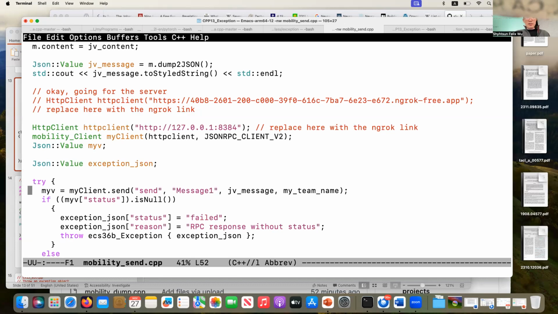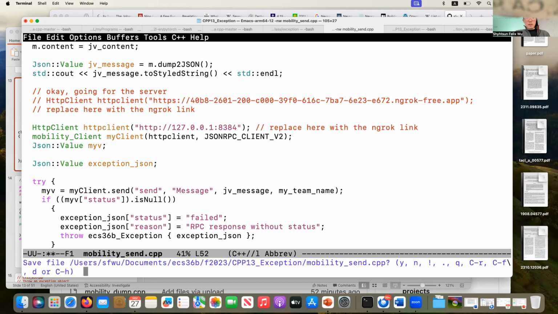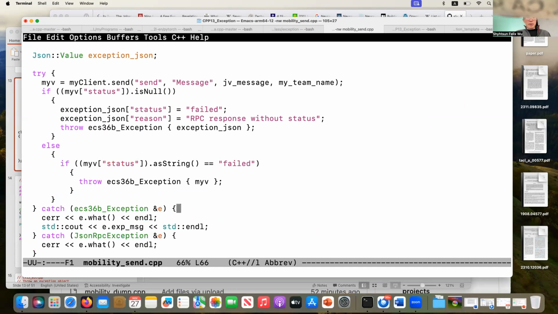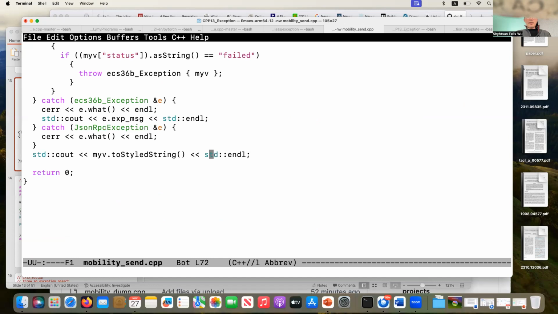And by the way, I should change this to get rid of this first one; the class name should be message. Okay, and then there's a bunch of exception code, and you can see I have two exception catches. One is catching ecs36b exception, and the other one is catching JSON RPC exception. I have two, depending on whether the error is introduced by JSON RPC or by my message protocol. Okay, and it will be called this way. So just take a look at this. Now I'm going to run the program and you will see what's going on.